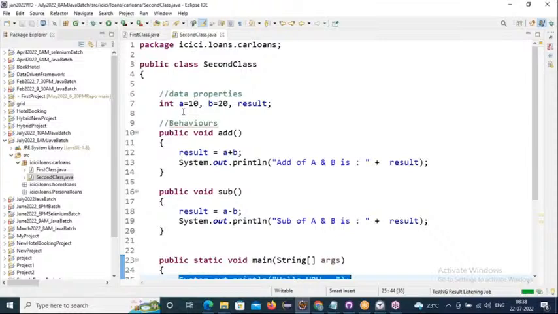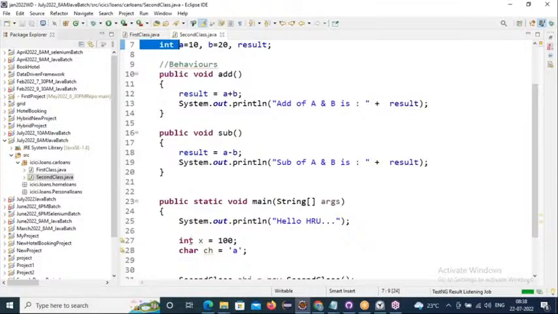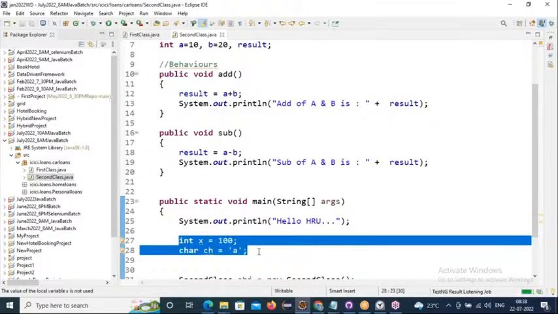So we'll discuss what you said, like what is the difference inside the class, what is the difference for the variables. The variables which are defined inside the class, inside the method, are called local variables.